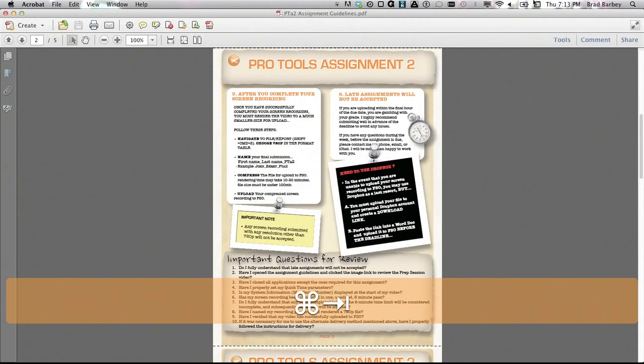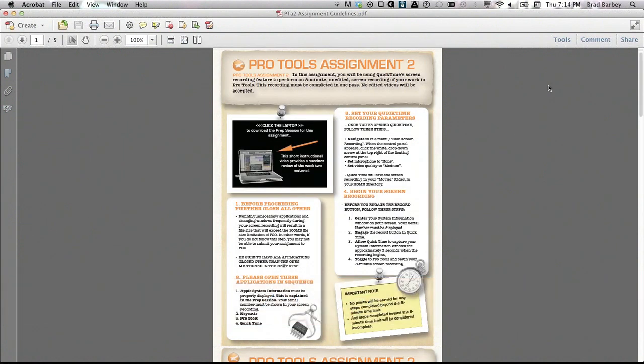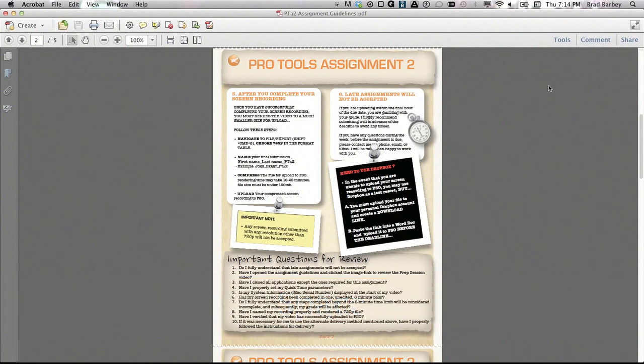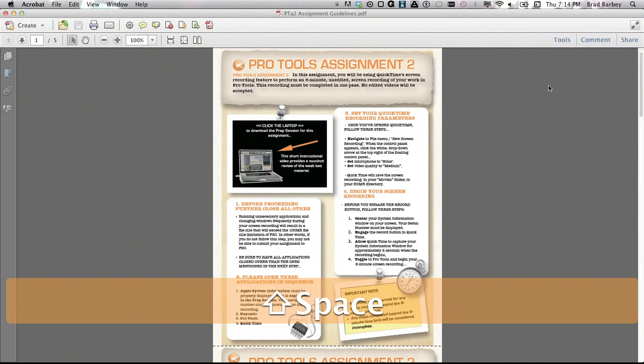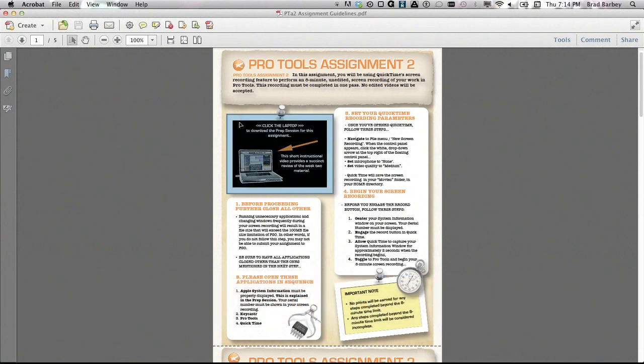So we are going to do an overview of Pro Tools Assignment 2. This probably looks very familiar to you at this point. It may look a little different to some of you. Just want to remind you that the first two pages of each of these assignments are the same. What I want to remind you about is that you can click this laptop here to download the prep session, which is, as it says, a short instructional video that provides a succinct review of the week two material. So it's last minute cliff notes, if you will.